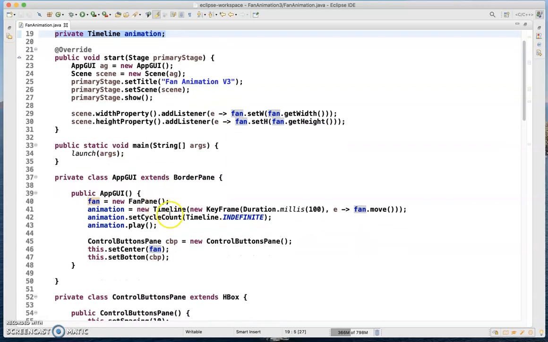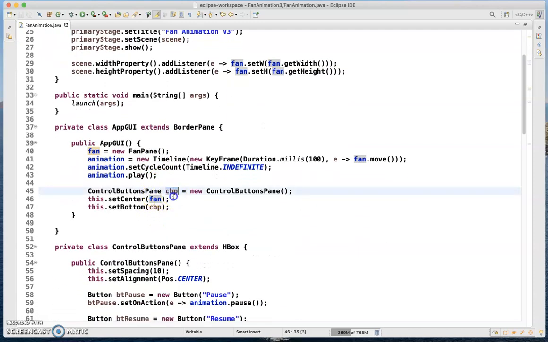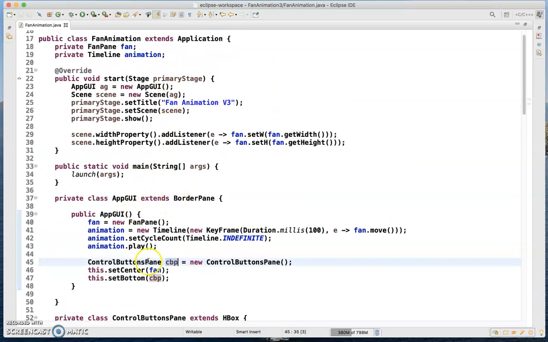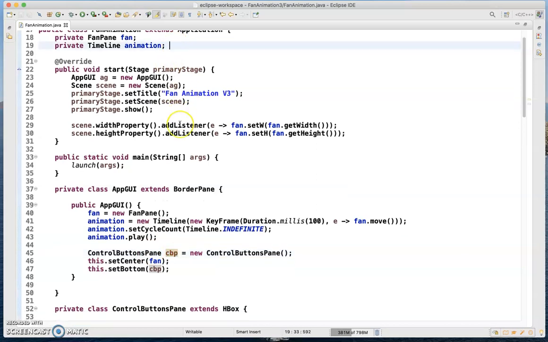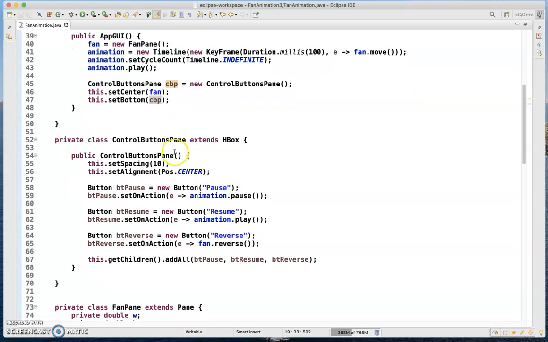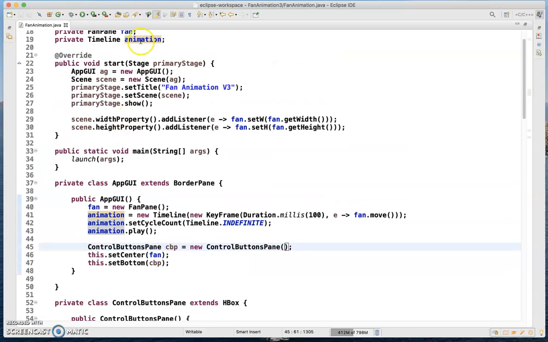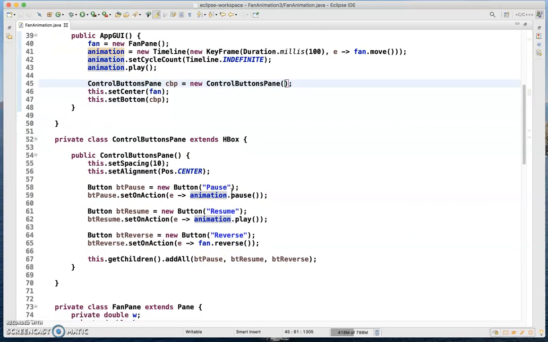And the rest of the code is pretty much the same here. See, this is a local variable. I don't make the buttons pane available. I don't plan to interact with a control buttons pane, so I don't put it up here. The control buttons pane has access to the animation. See, it has access to the fan. In fact, I don't have to pass those parameters in there. Control buttons pane. Before in version 2, I needed to pass those two values as parameters. I don't need to do that now because by virtue of being an inner class, I have access to those fields up here. So it's really convenient to have this.